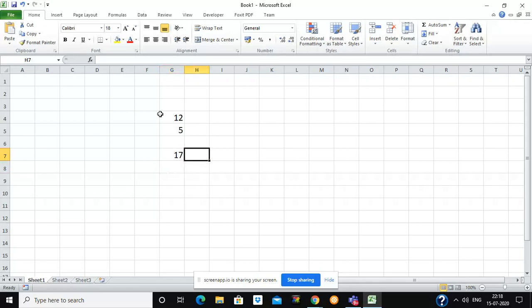I'll show you again. Suppose you have to multiply two numbers. You will write equal to, write the first number, multiply, write the second number and press enter. You will see here, this is the formula which we have written for multiplication. So a formula in Excel always starts with an equal to sign. This thing you have to make sure. You have to write an equal to sign in the beginning of any formula in Excel.